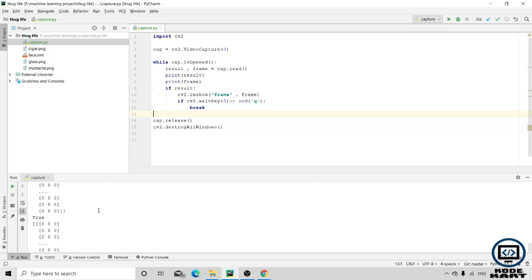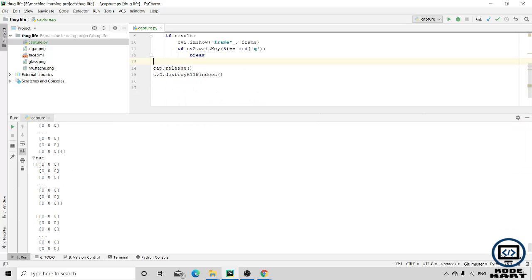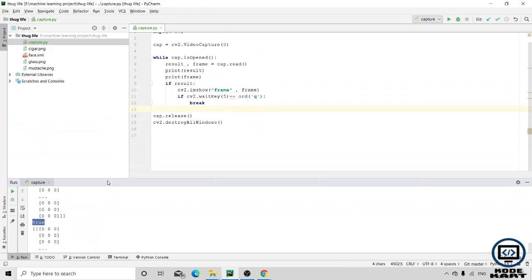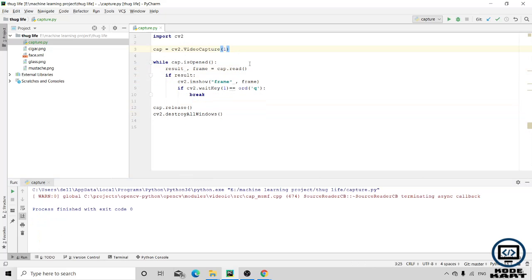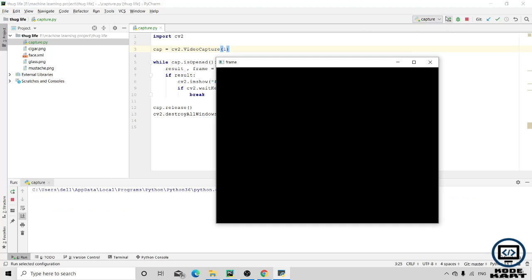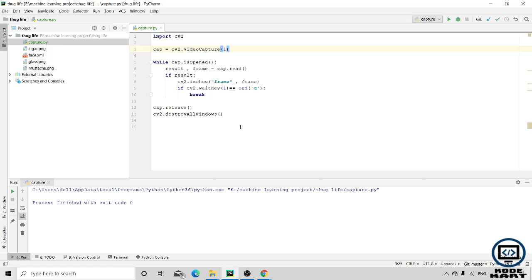So now you can see that the result is coming true and this is our frame. The result is true, and this is going to have a frame, and that is a continuous loop that is running again and again. Now if I do not want to print this, what will happen if I pass 1? There is no external camera here. If I pass 1 here and run this, you can see that no screen will appear. It will show you a black screen, because 1 is not going to take any camera, and when I press Q, our screen is going to be closed.